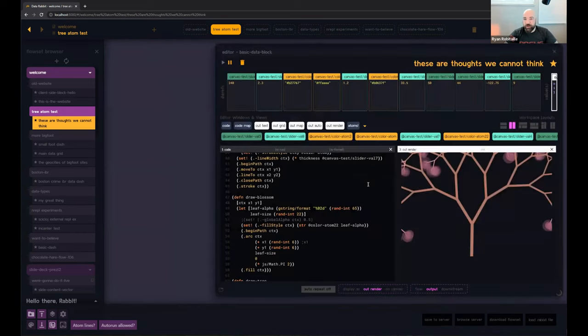And he says, these are the thoughts we cannot think. This is something I never would have seen if I was just hunting and pecking integers. I had to actually play with it to see where we're going. So again, all that business stuff and then back to more art stuff.